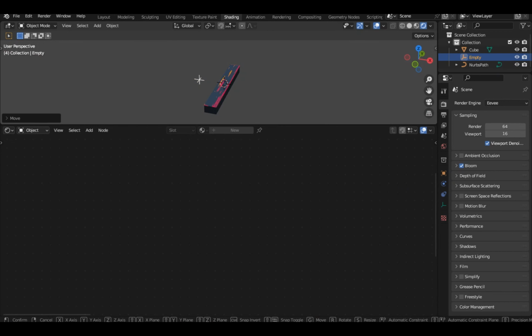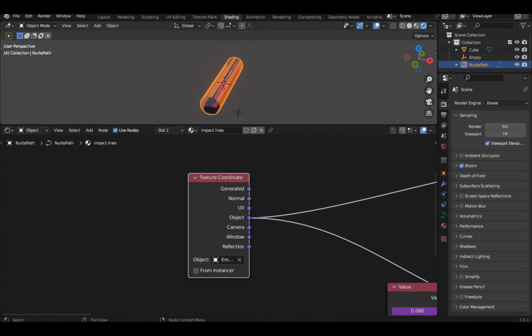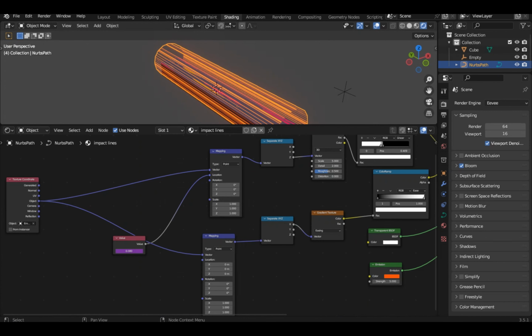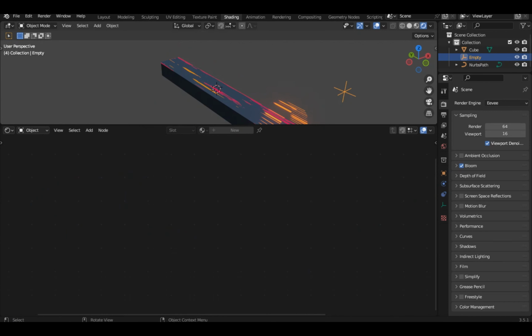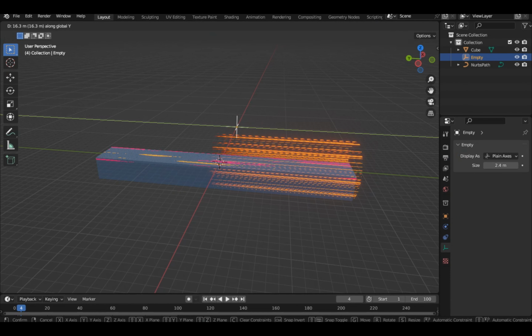I'm going to apply the transforms of this mesh. The effect shows up but it's following the empty in the X coordinates. So in the material, we need to change the separate XYZ node and take the Y input into the gradient. Now the effect follows the empty in the Y direction.